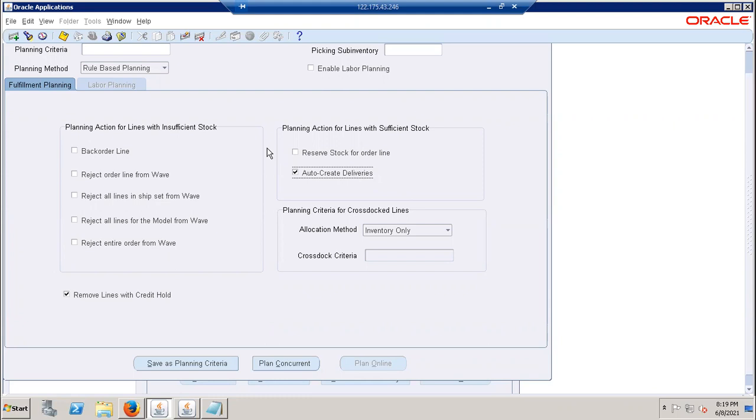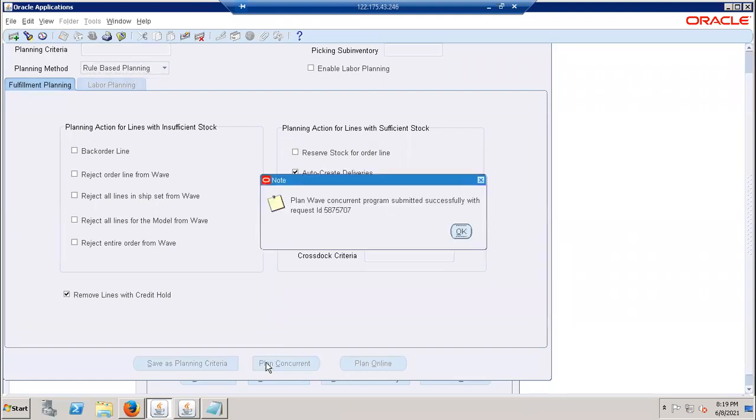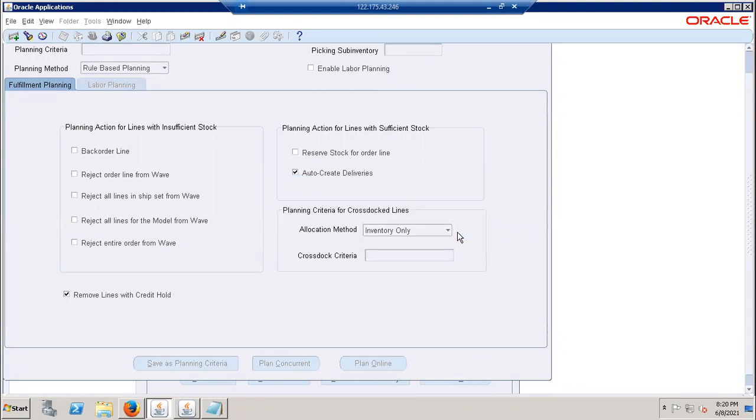Then click on plan concurrent, in the bottom here. Shall I click on it? Click it. Okay, submitted successfully. Just go and view requests.